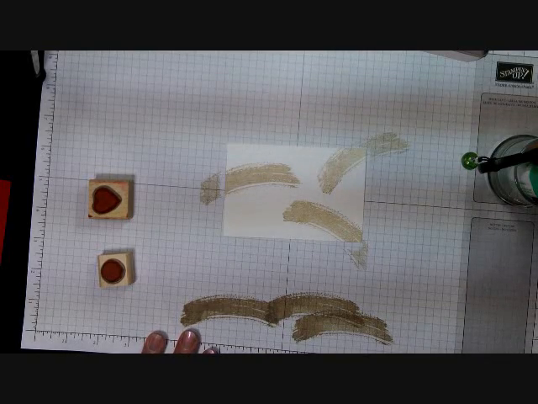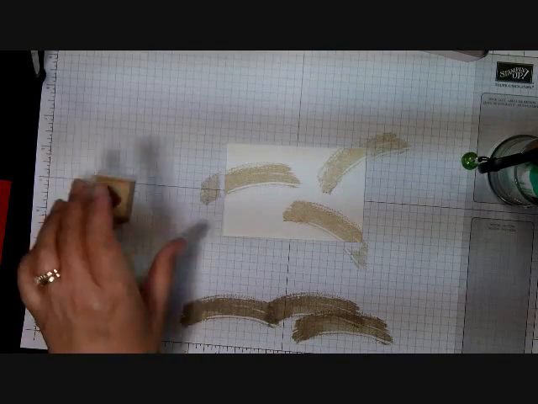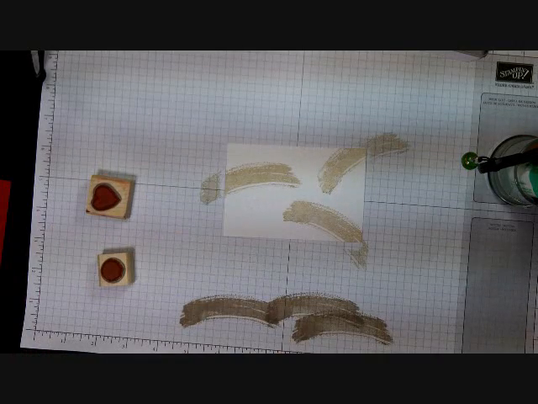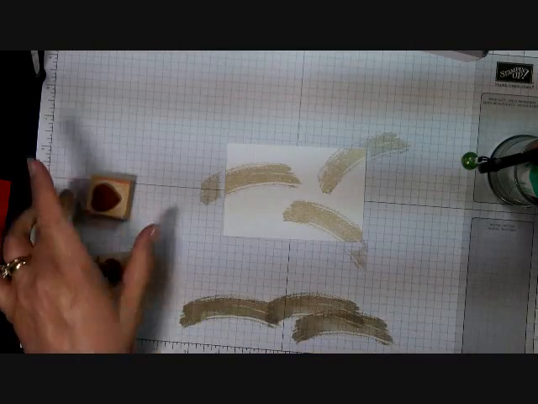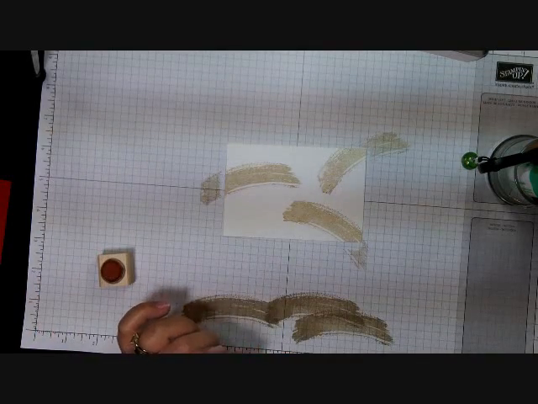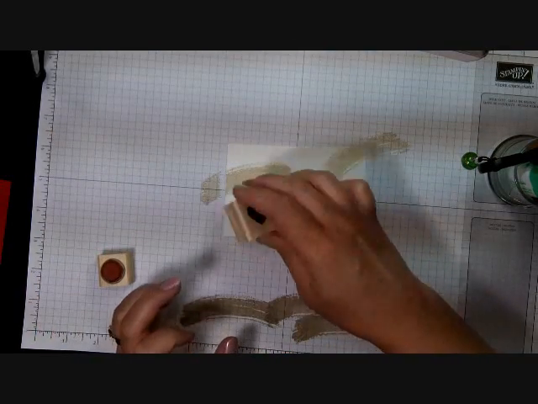Okay, and now that we've done that one, my next largest image is my heart, and this particular one I'm going to go full strength. On some of the other papers that I used, I stamped off the hearts as well, but I think I like that strong red image.